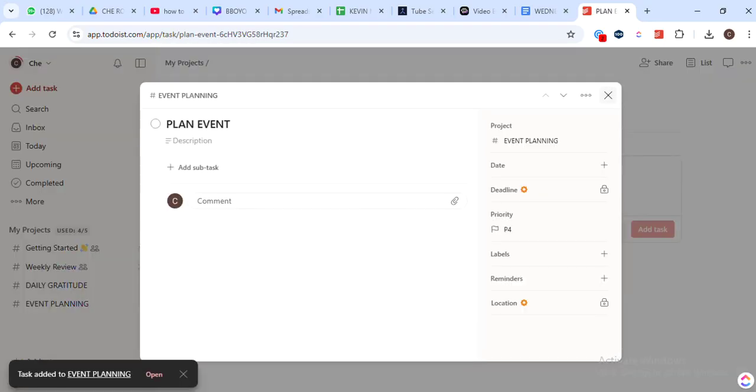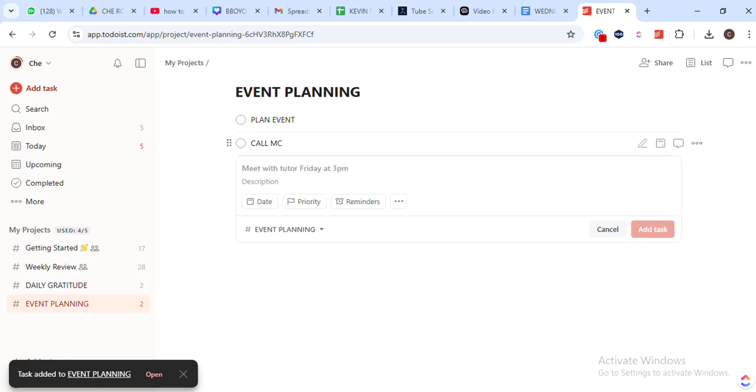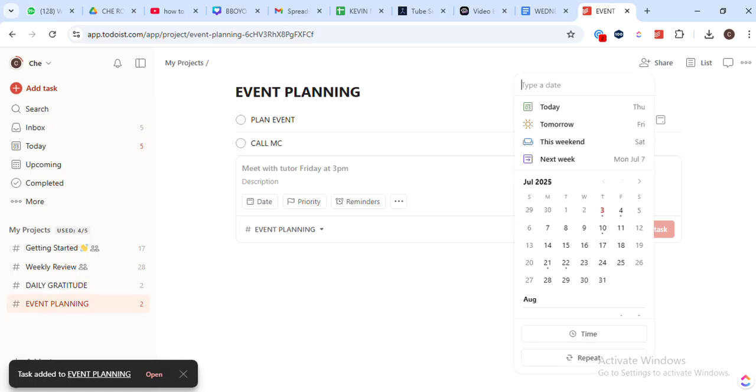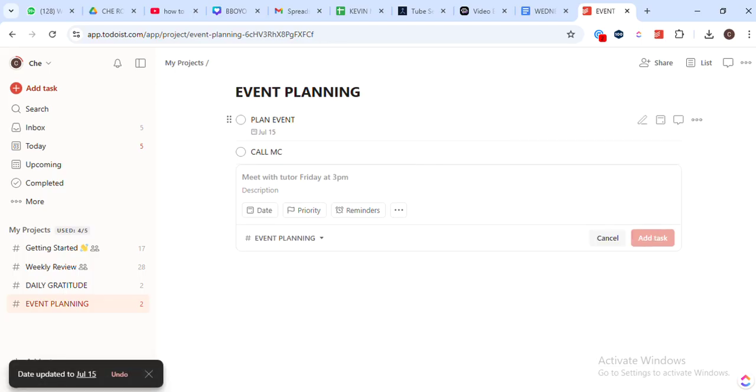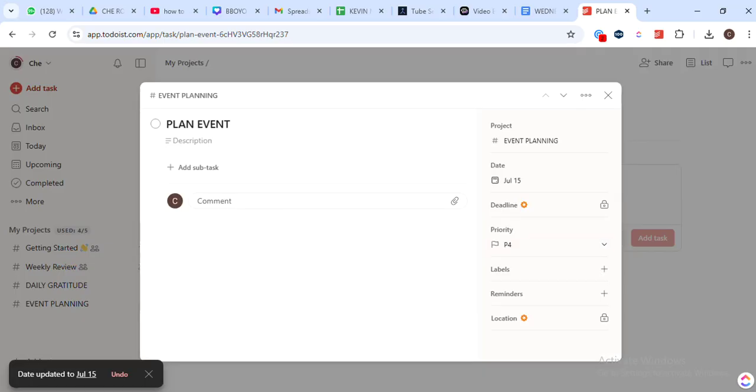Next up, you'll want to set deadlines for each task. To do this, click on a task, then on the Schedule button. Choose a date and time for your task to be completed. This helps us because it keeps us on track and ensures we're ready for the big day.